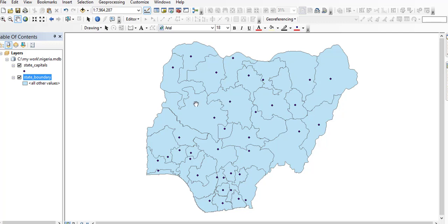I want to show you in this tutorial how you can label a feature on ArcGIS and also how you can convert it to annotation and work on them separately. So I have two of these layers, the state capital and state boundaries, that I want to illustrate in this tutorial.